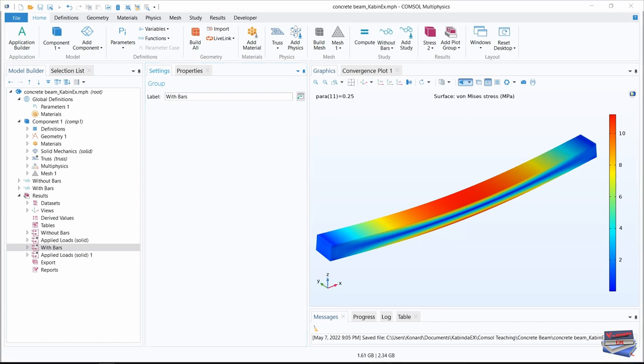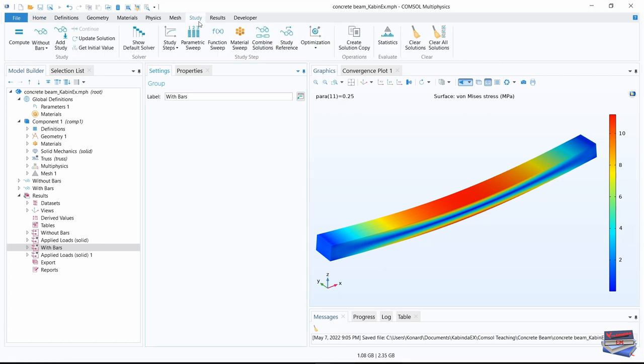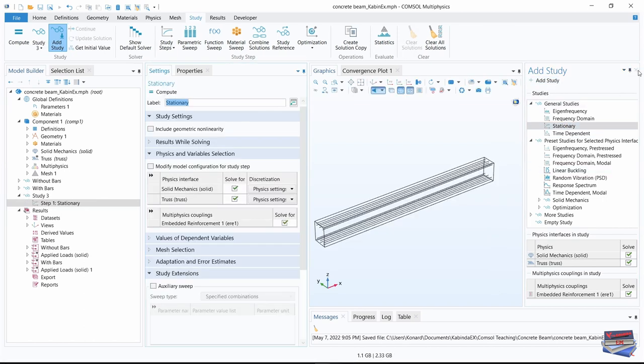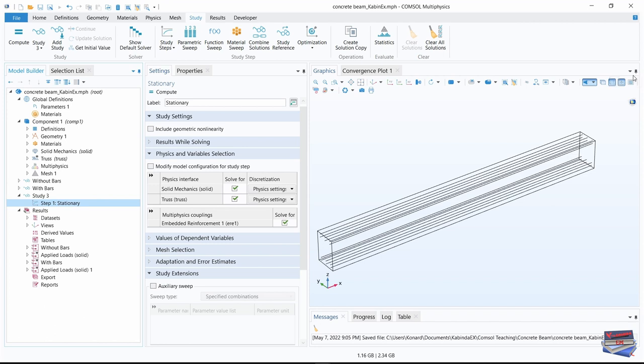Now let's add our study tree. Let's navigate to the study toolbar. Let's add study and general studies, stationary, add study. Let's close this now. Let's navigate to the stationary, where it's there by default. So let's navigate now to the study extensions, and let's select auxiliary sweep.